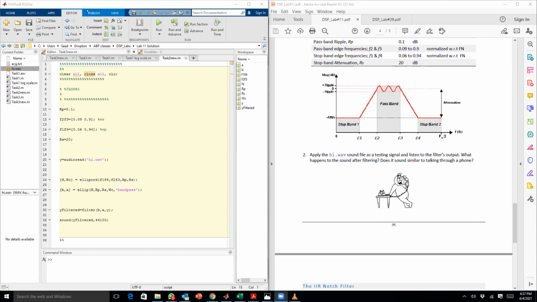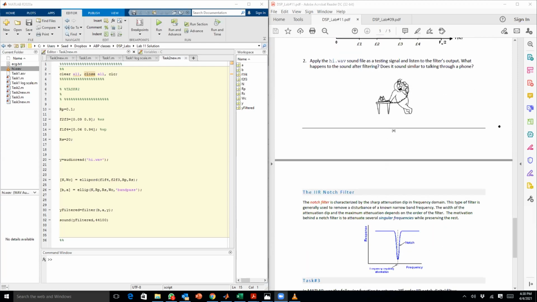This is what the people do in Ooredoo and Vodafone. They do these things when they send the signals whenever we talk. Everyone clear? Any question on task 2? Yes or no? Clear. Okay.